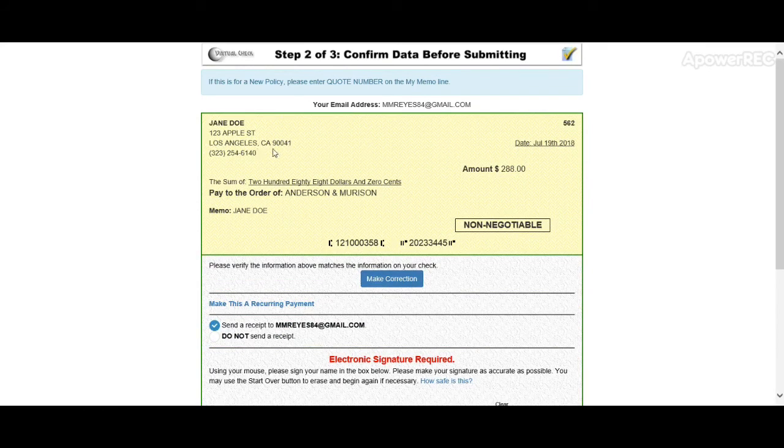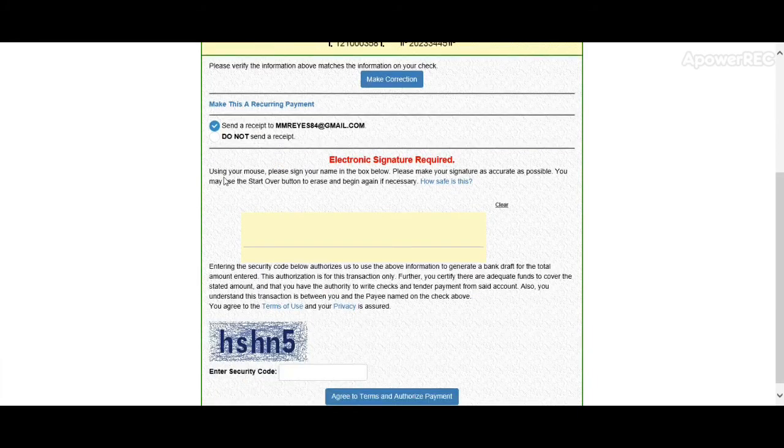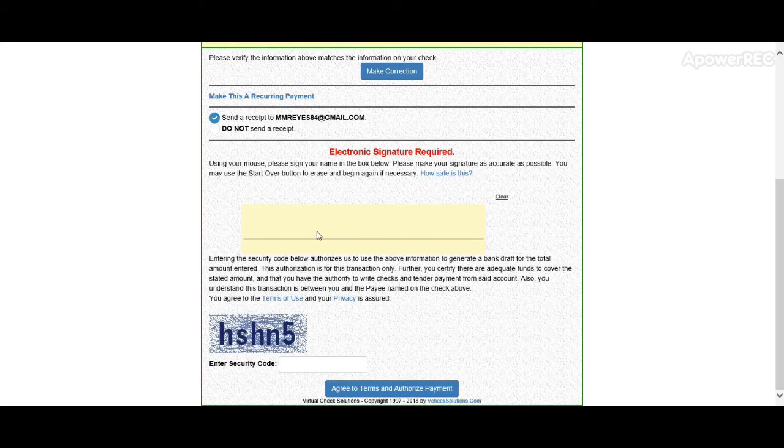Then you'll see essentially a copy of the check we're going to be creating. Here you can click to make any corrections. And then you will have to go ahead and make a signature for this, or the payer, whoever is going to be completing this transaction. I'm going to sign it as Jane Doe. You want to enter in the security code information, so that you can go ahead and agree to the terms and continue. Once you're done with this portion, you'll get the receipt.